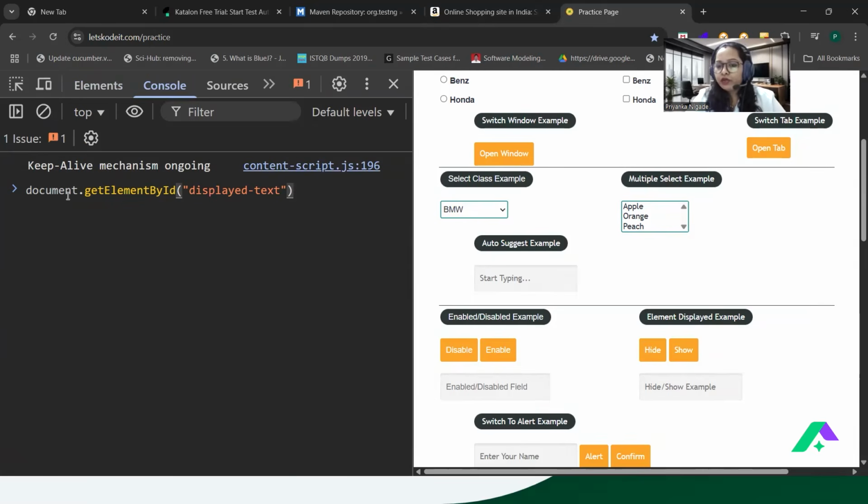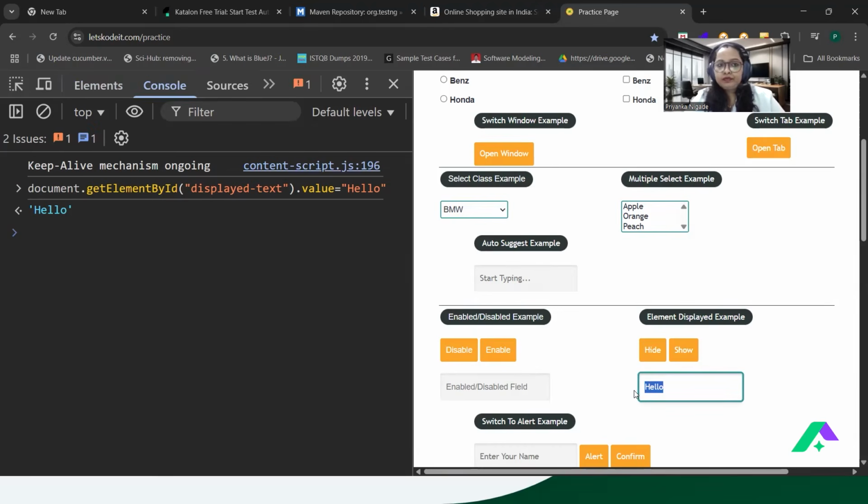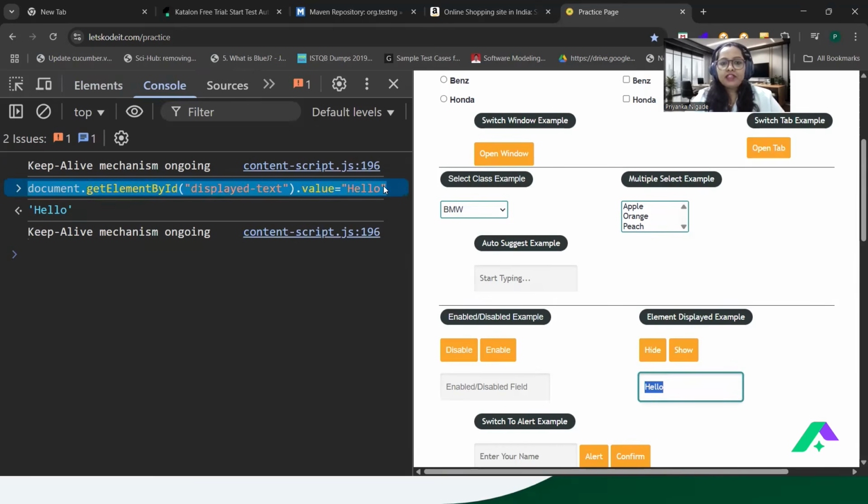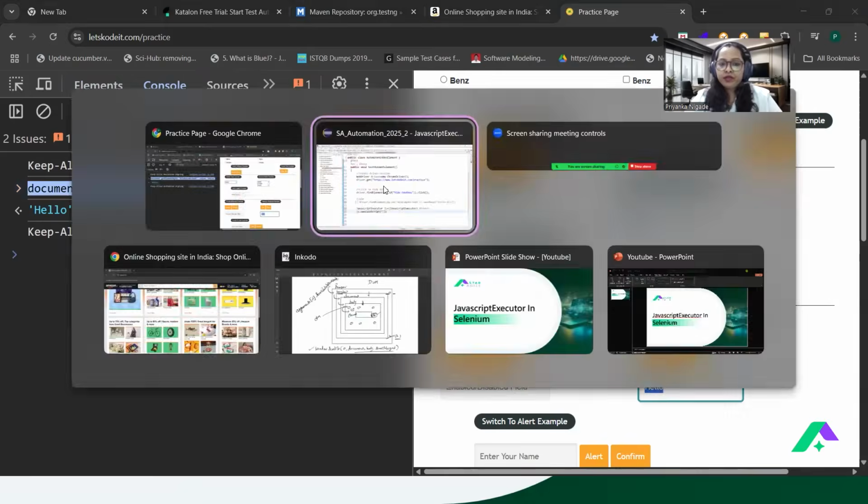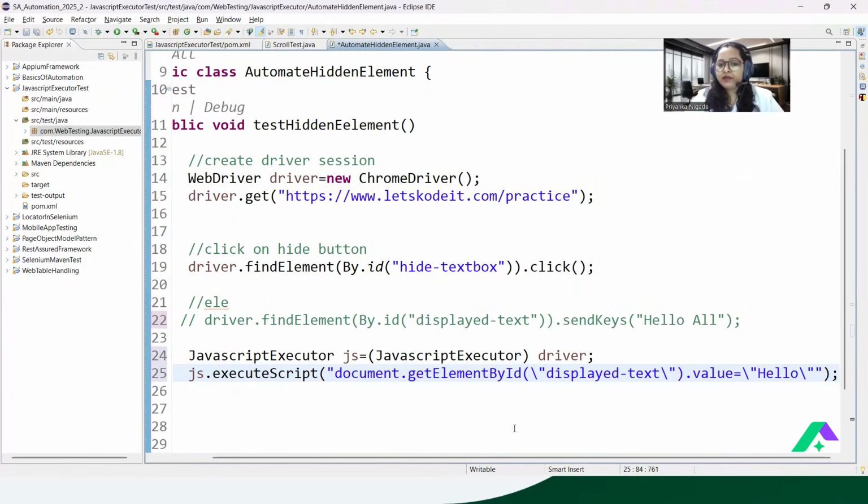What exactly would I like to do? I would like to pass some data here. Then you can write just value. Value is equal to, suppose I'm writing hello. This value I would like to pass. When you type this command and run it, have a look in the UI: hello got printed. Got it? So this is a JavaScript command. Now the same command I will copy and attach in my Selenium script. So come back and you can add it here.